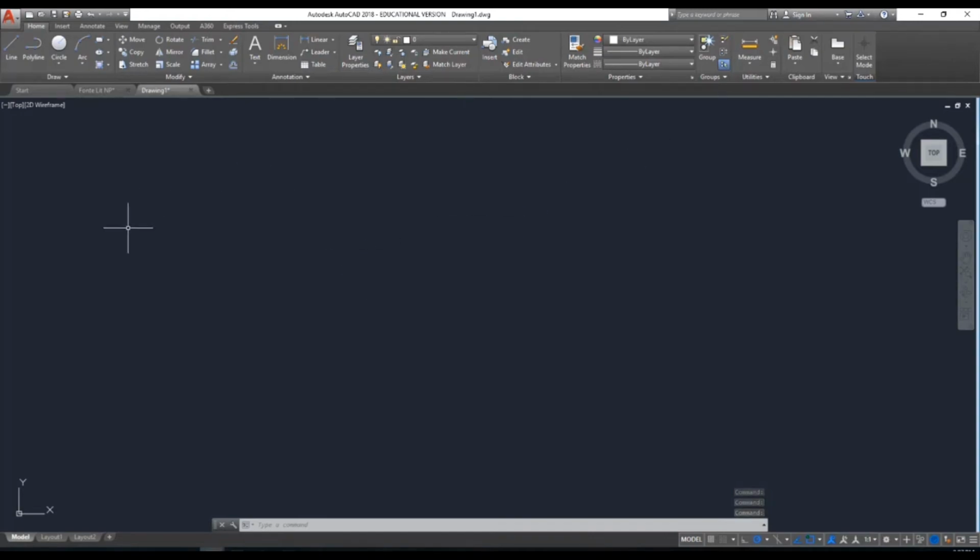So now I have my layers set up. The first layer that I'm going to start with is the front. So I'm just going to go in here and select the front layer so I can work on the front of the nameplate.